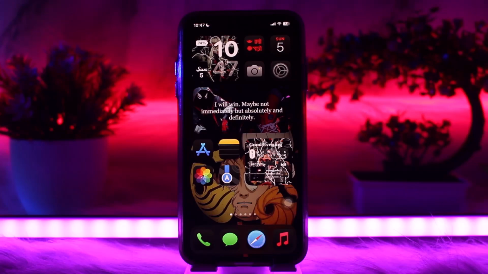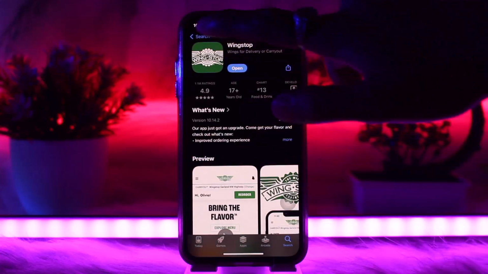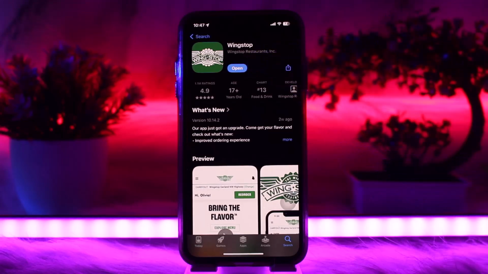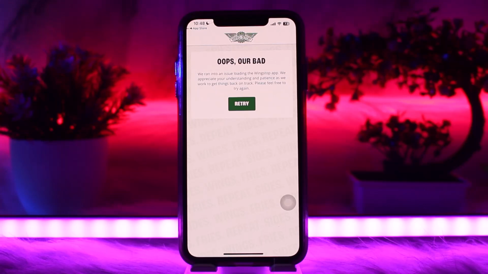So the first thing that you need to do is head over and open up your app store, and then on the search bar simply type in Wingstop, and then once it loads, tap on the app and then tap on the get button or install button according to your device. Now once it has been downloaded, all you gotta do is go ahead and open up the app, select the thing that you want to order, and then simply pay for it.